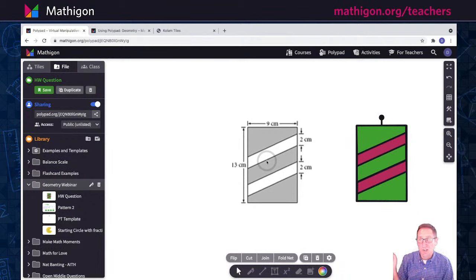It is so easy to import an image into a Polypad. I had this on my desktop. I just dragged it onto Polypad. There's also an upload image button down here at the bottom. If you click that, you can upload an image, but I just do a screenshot, save to my desktop, drag it on. So in class, there was a student that was talking about how she pictured the white parallelograms just kind of moving up and the gray shapes moving down.